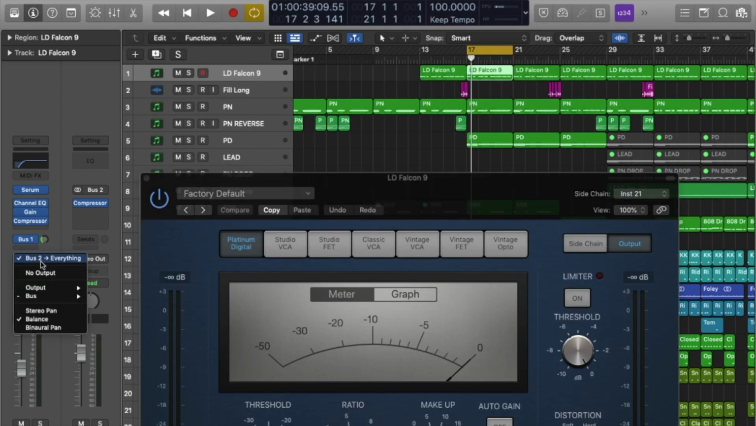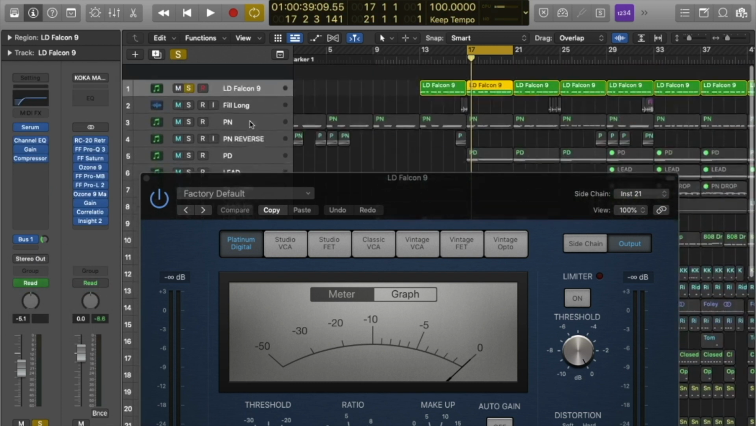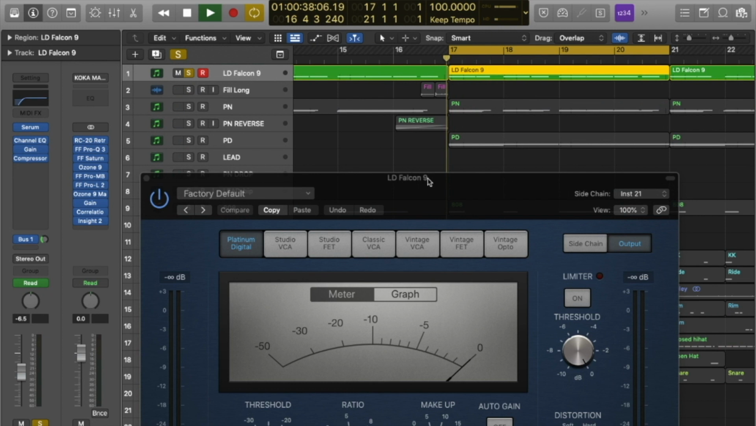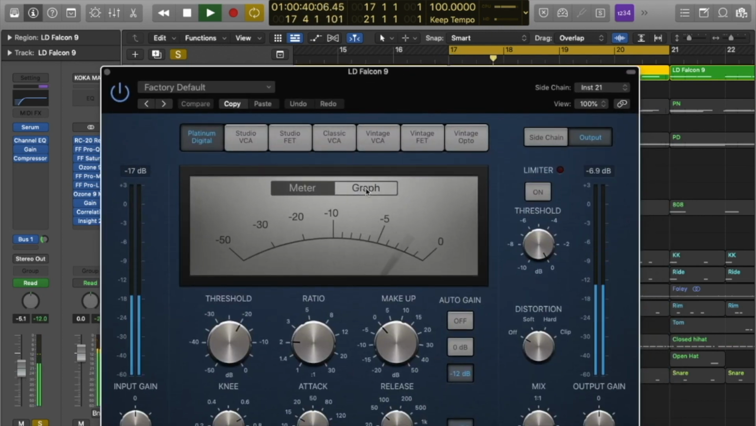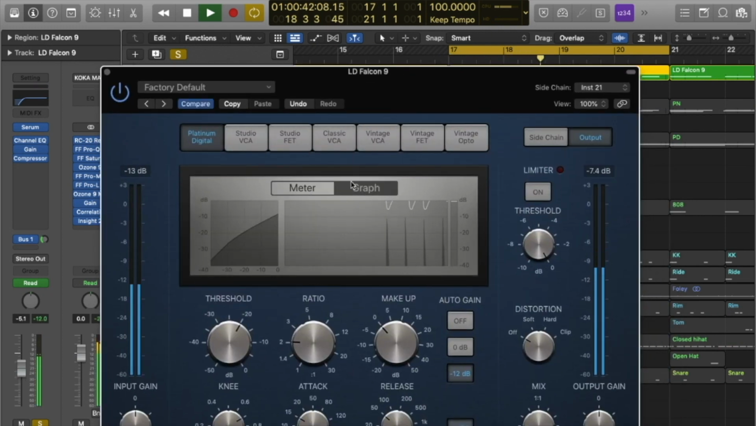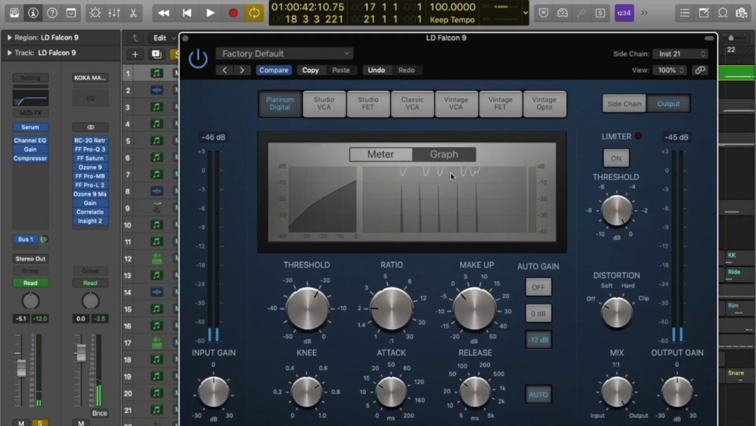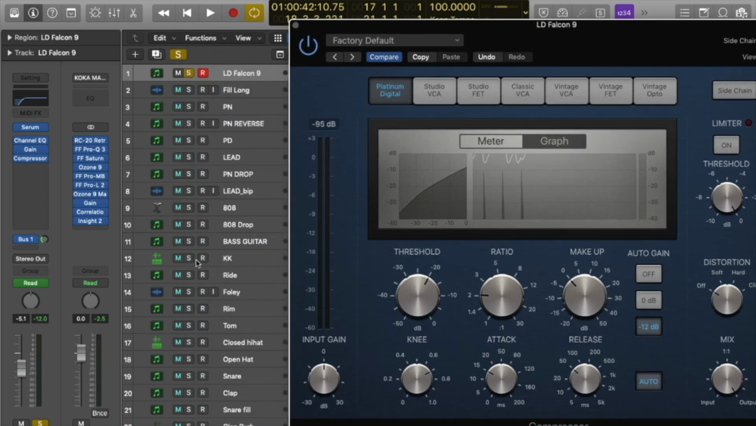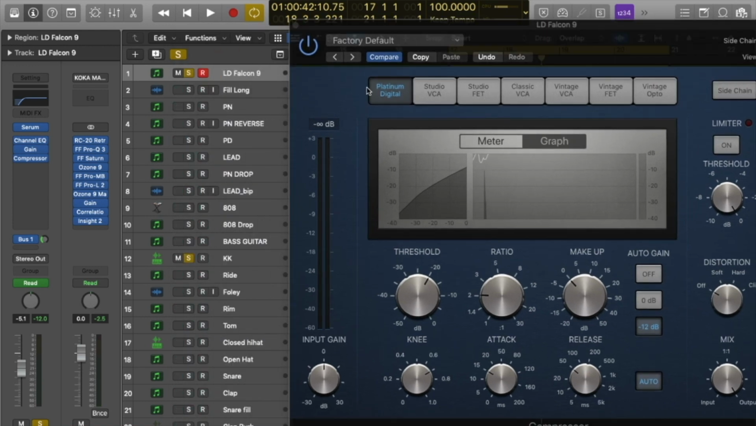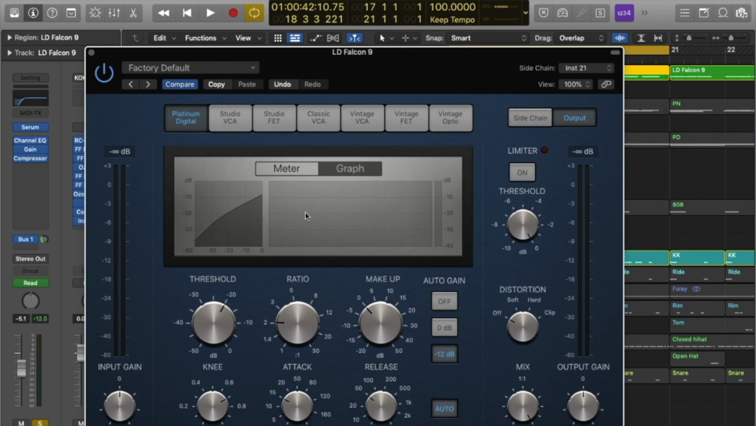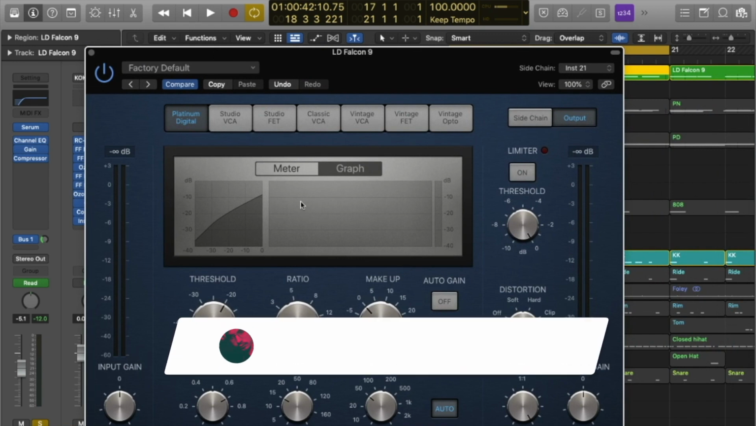Let me first change the output to stereo output. Where is the kick? No, let's keep it solo. As you can see, there is a ducking, there is a sidechaining effect, there is a ducking compression applied to the lead by the kick. So anytime the kick hits, there will be a ducking, a volume decrease in our lead sound.